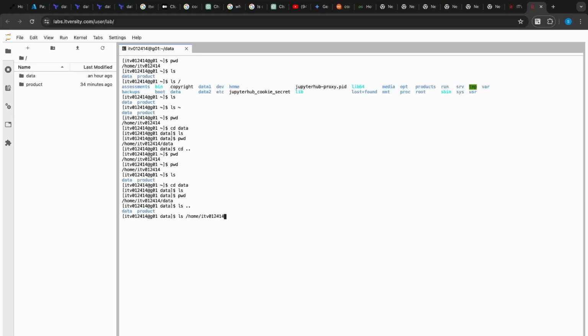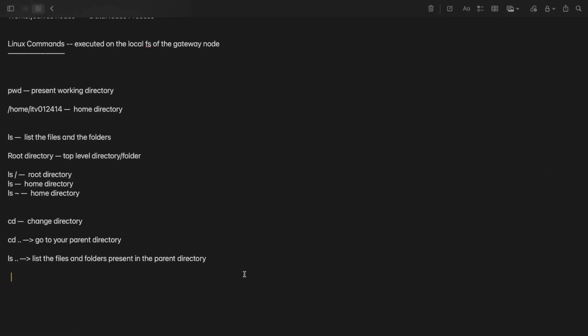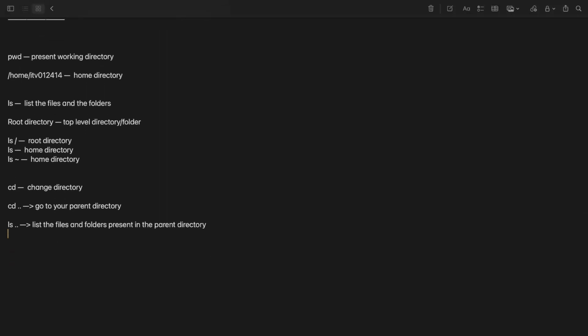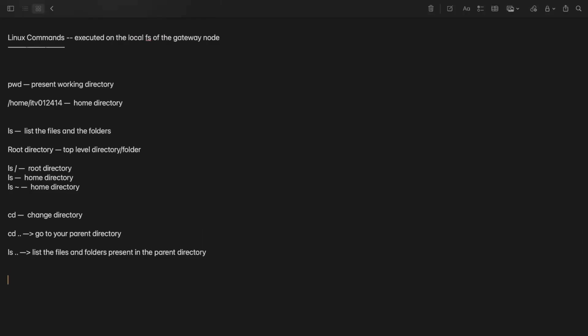If I do ls, you can see this is present there. Okay, so now let me show you some important stuff. Now this was very basic. Now let me go to the permission part. So permissions. This is something important that you should know.